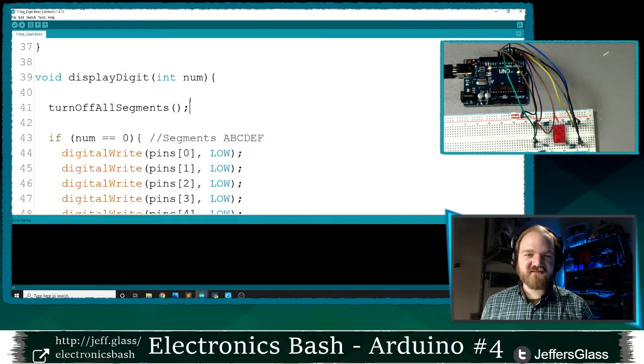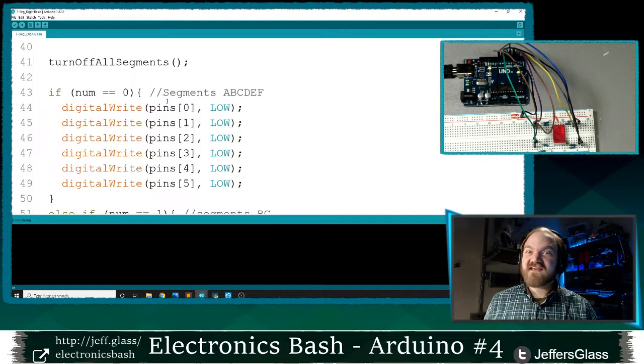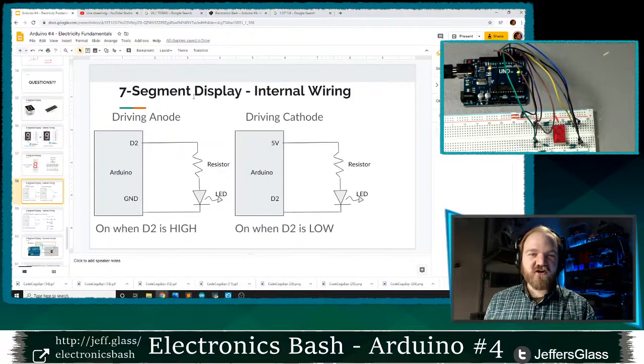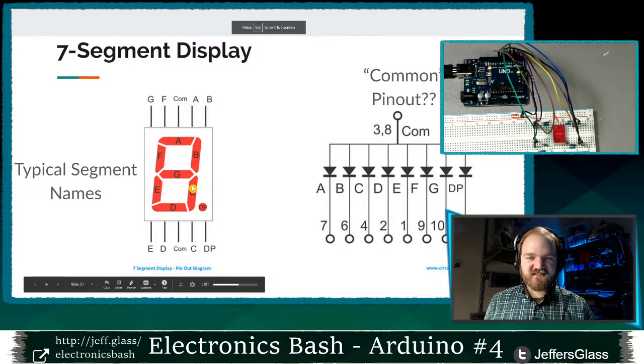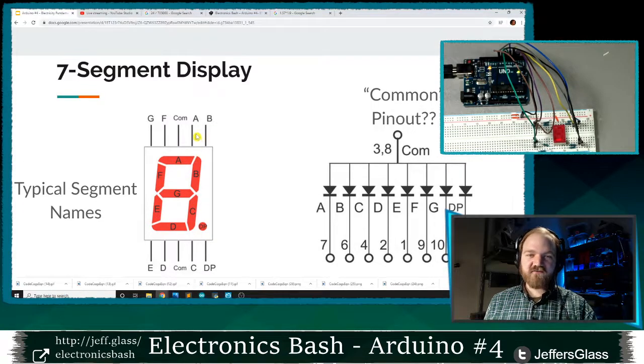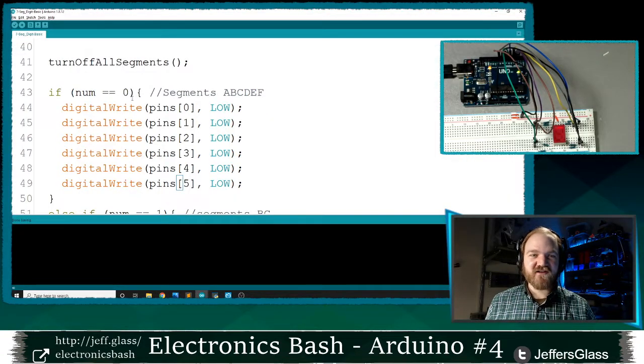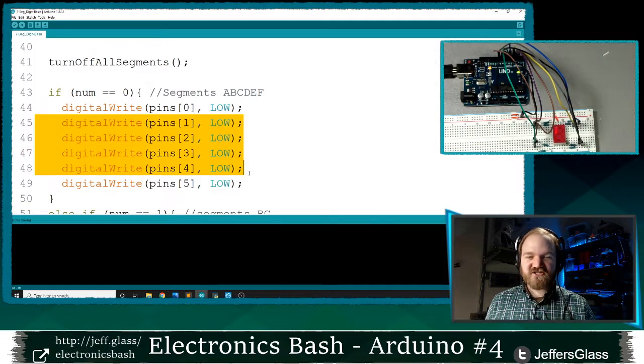And now here's the meat and potatoes. It's going to be a series of if else statements. I can say, if my number is equal to 0, then I want to turn on, remember in my case, on is low, pins 0, 1, 2, 3, 4, and 5 to make the number 0. That's going to be segments A, B, C, D, E, and F, which if we go back to our wiring diagram, makes a 0 on my screen, right? So I've hard coded that into my code here. If I feed this function a 0, I would turn everything off and then turn back on these 6 segments, right?